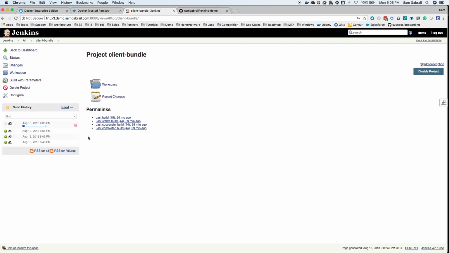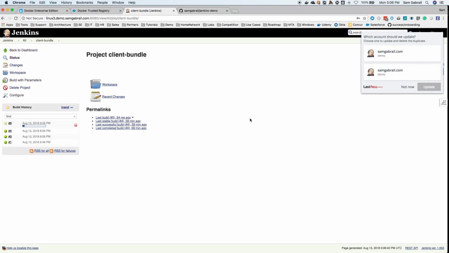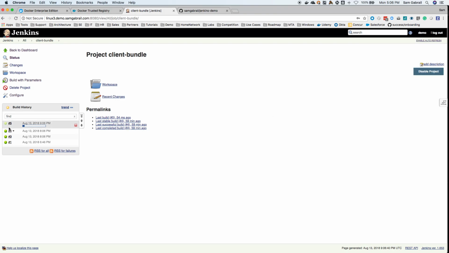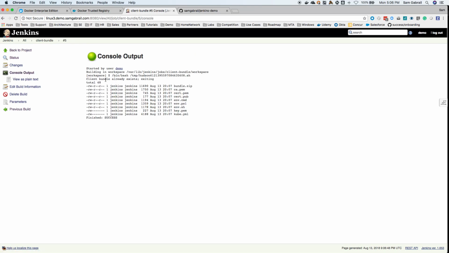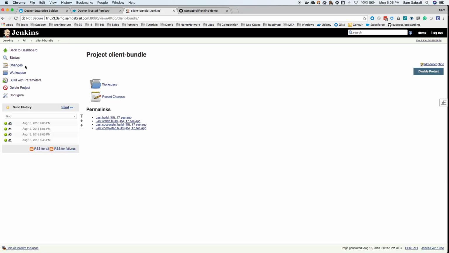So let's build it. So it builds successfully. And in this case, client bundle already exists, so it's exiting. But you know, if you're doing it the first time, it's gonna grab a new bundle for you. So if we go back to the projects and look at the next piece.